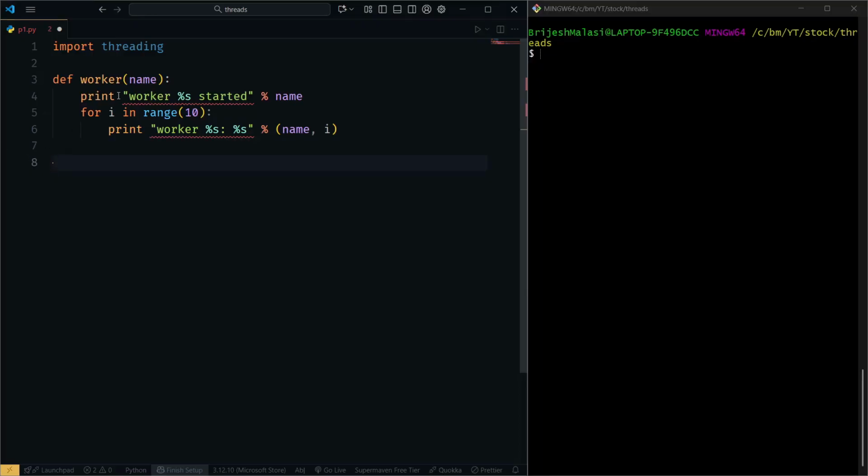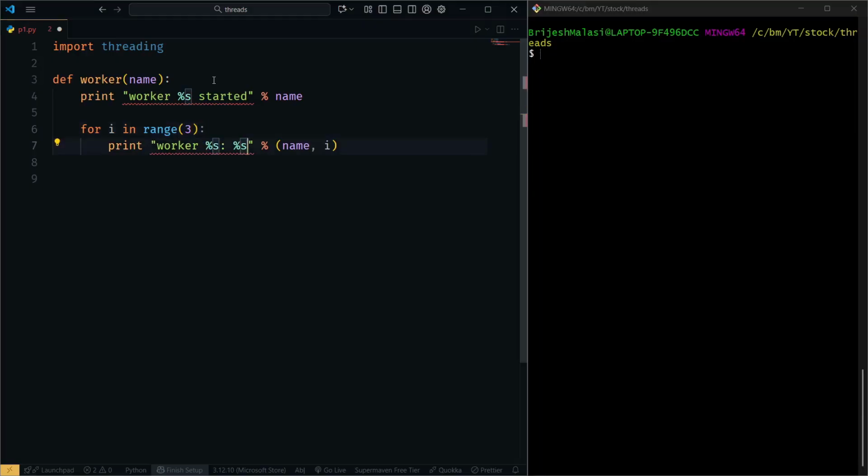Okay, so I have a function, I've created a function worker, and it prints the name, whatever the parameter, worker started, whatever the name, and it will print the task in a loop from 0 to 3, and worker with the name and i. What will it print? It will print the values 0 1 2. I think there should be no problem.